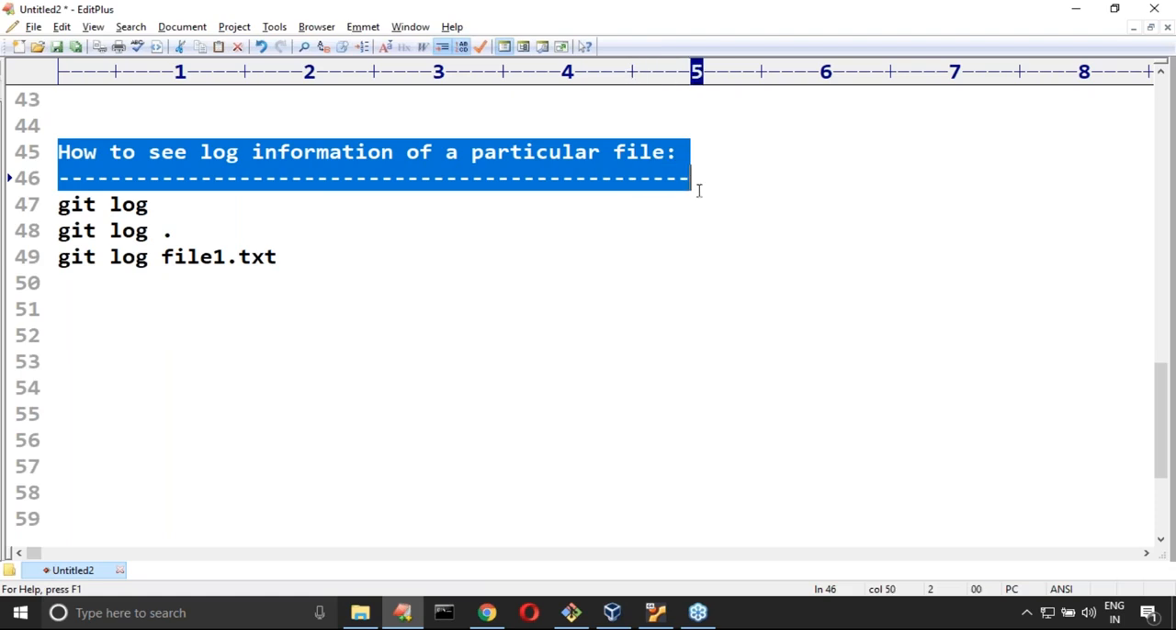Is that clear for all of you? How can you see log information of a particular file? Yes, that possibility is also there. We can see the commits related to a file, file-wise. That itself is possible. Clear? Any doubt? Any explanation required?